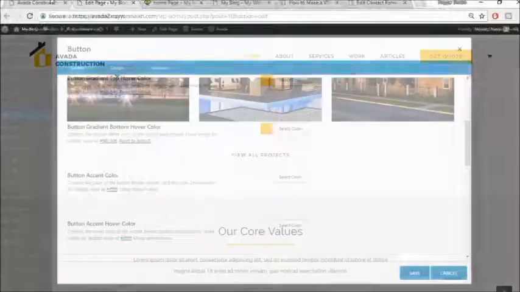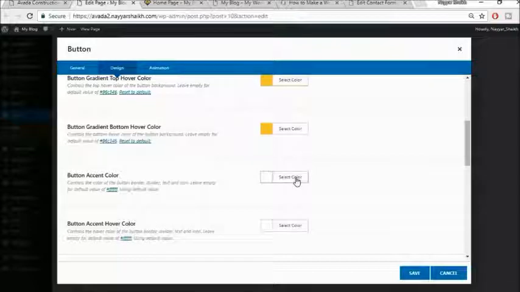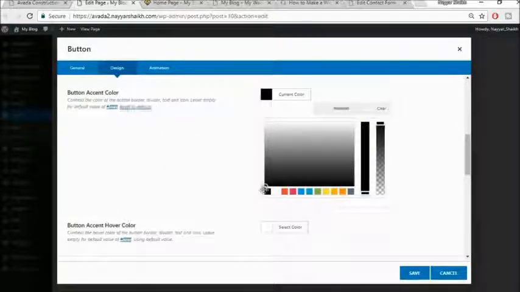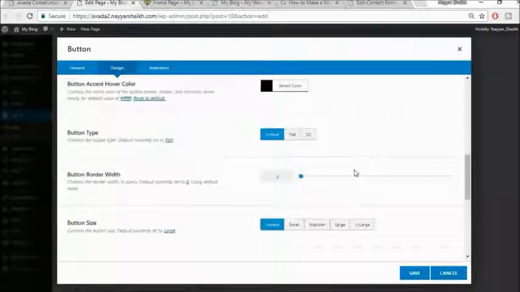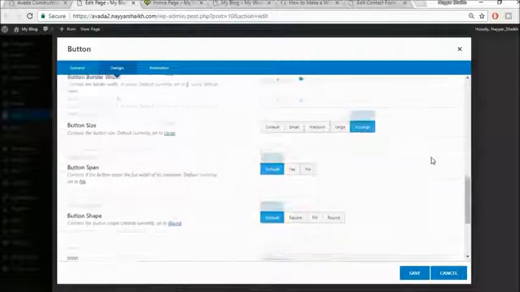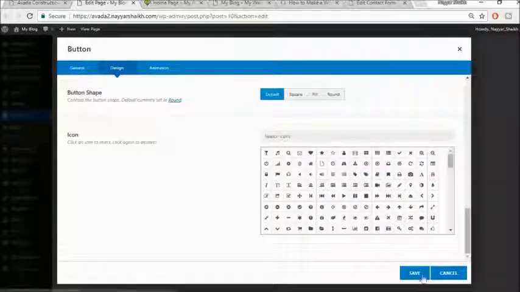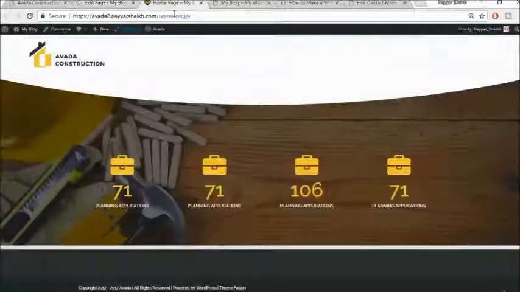Accent color, when we don't hover, in the normal state it is black. So it is black both when we hover and when we don't hover. So let's select black from here. We don't have any borders, that is fine. Extra large button. Okay, rest everything is fine. Just click on save, update, and let's see the changes.